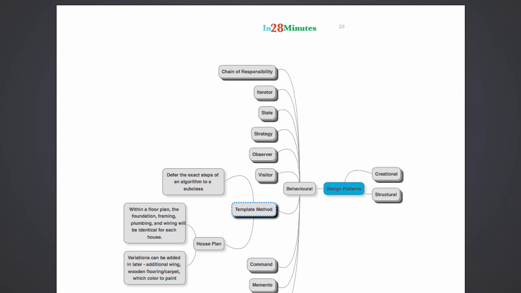What does that mean? A good example is again a house plan. Basically, any house plan would consist of a foundation, pillars, a floor plan, framing, wiring, and a lot of other stuff. So you can create a basic template class which has all this behavior defined, and a subclass can extend this and give real implementations for some of the details.